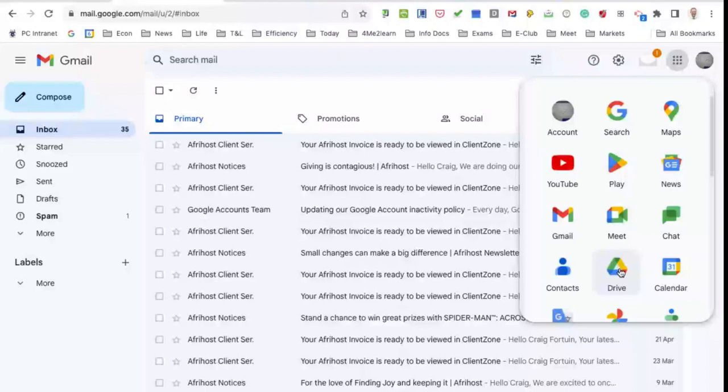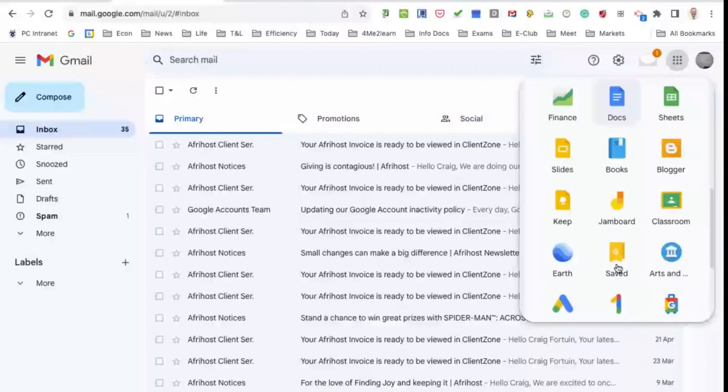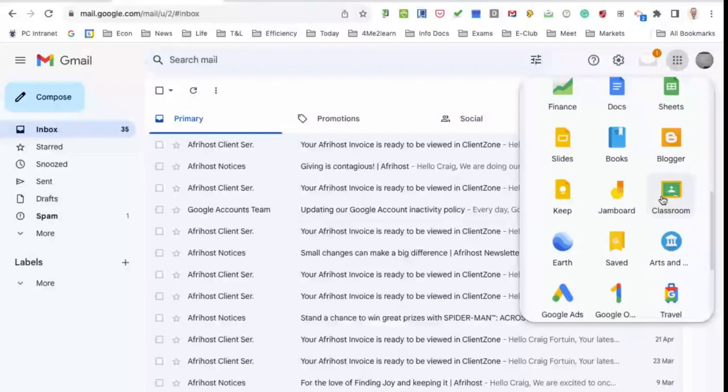So there's your drive. What we of course are interested in this morning is we are looking at Google Classroom. Now remember, you can download this onto your phone as well. So if you just go to the Play Store or to the App Store and you look for Google Classroom, you can download the app. So it's going to be connected to your Gmail account. All right. So I click on Google Classroom.